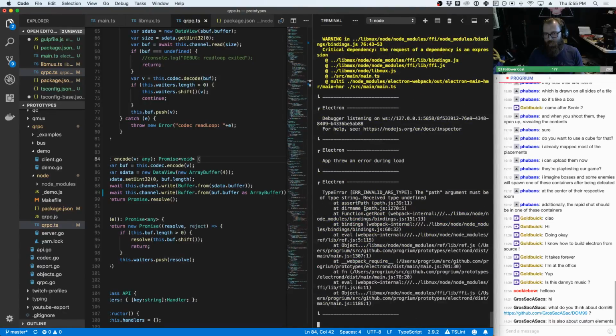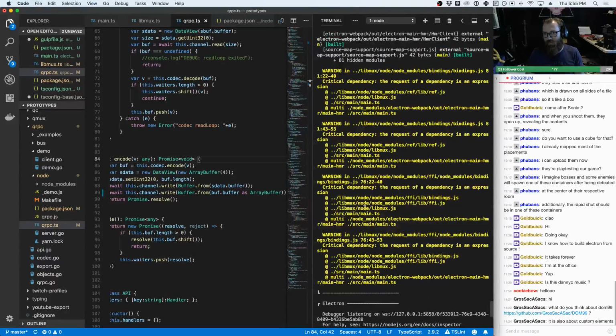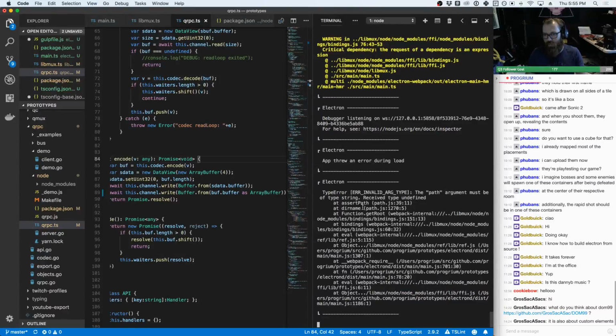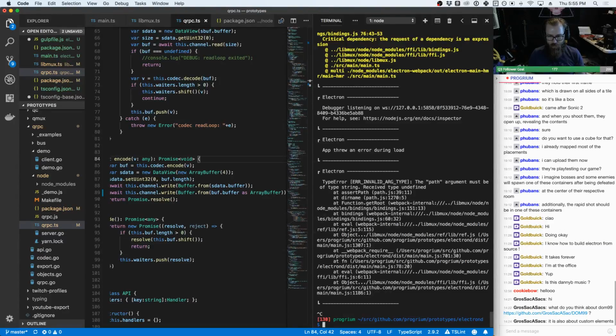Okay, what else? It's fine. What's all this about? Bindings. The path argument must be of type string. Yeah, I don't want to look at that. I forgot to mention we should be using specifically the node FFI master branch.